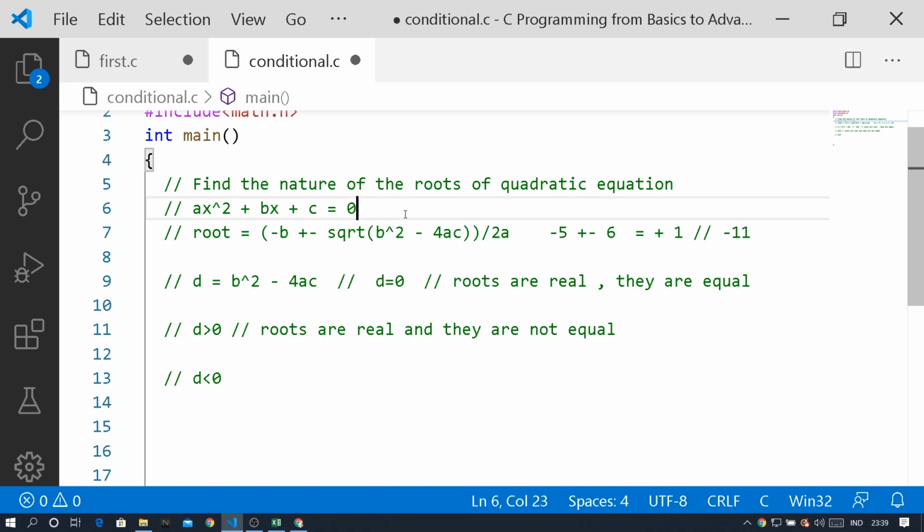You know very well that the square root of a negative number will be an imaginary unit. It will be an imaginary part. It will not be a real part. So if d is less than 0, what you can say is that the roots are not real. The roots are imaginary. That's it.